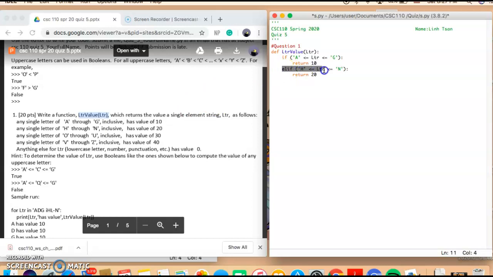And same thing, I'm going to copy this. So O to U, and it will return 30. V to Z, and it will return 40.